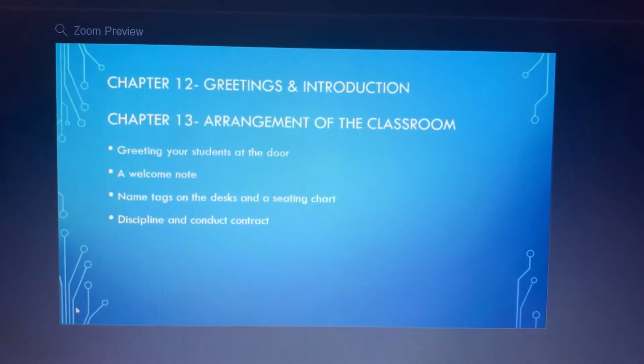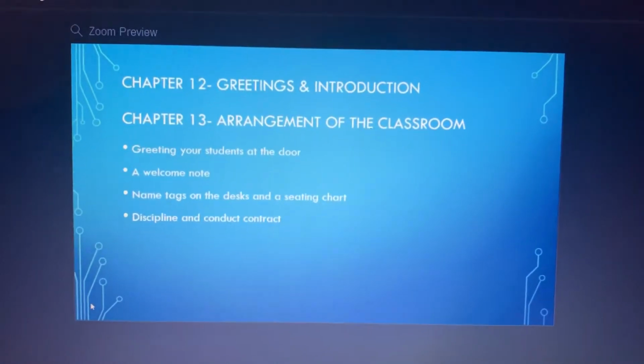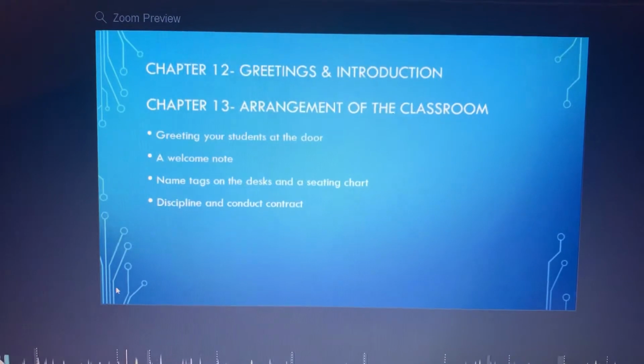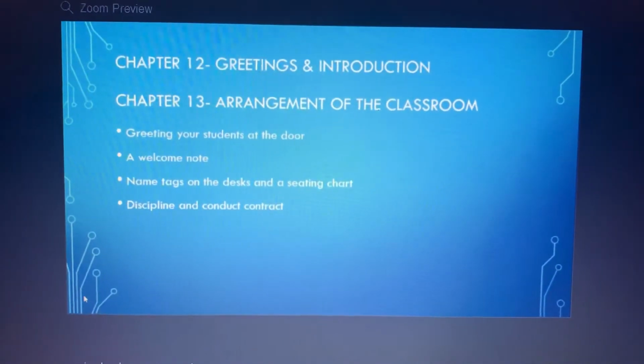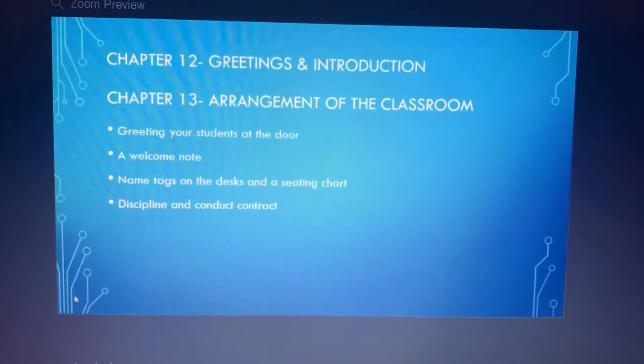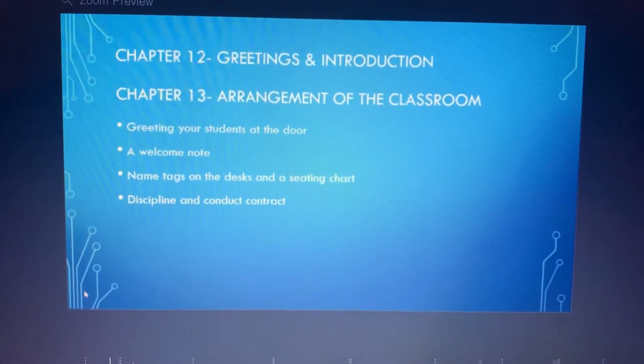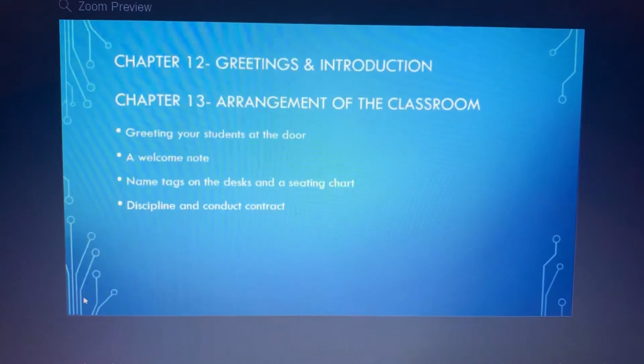Chapter 12 focuses on greetings and introduction. Chapter 13 focuses on the arrangement of the classroom, greeting your students at the door, a welcome note, name tags on the desk, and a seating chart, discipline, and conduct contract.